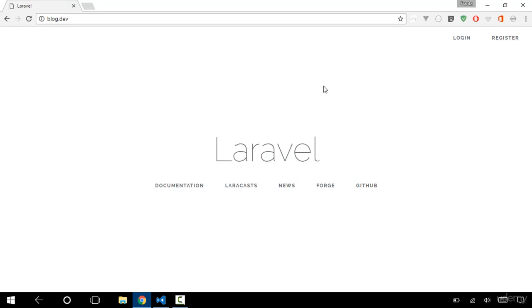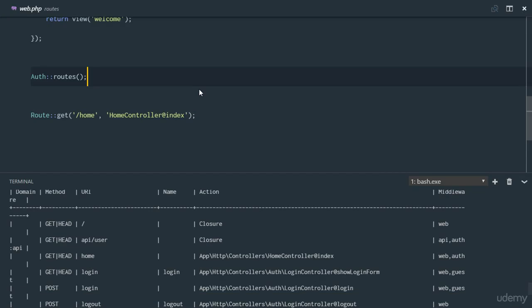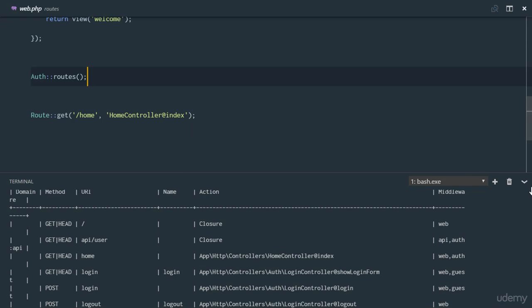Okay, so now that that's registered, let's go ahead and click the login button, and wow, we have a clean login form generated by Laravel for us. So we are seeing the /login route leads us to a login form, and I'll show you where that login form is right now.